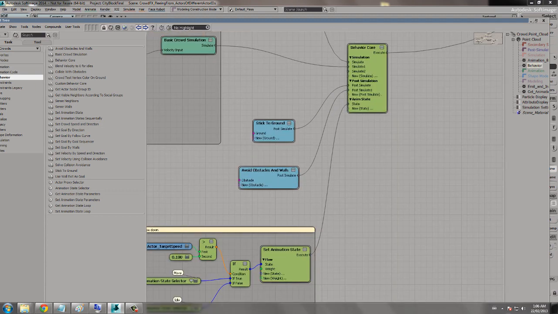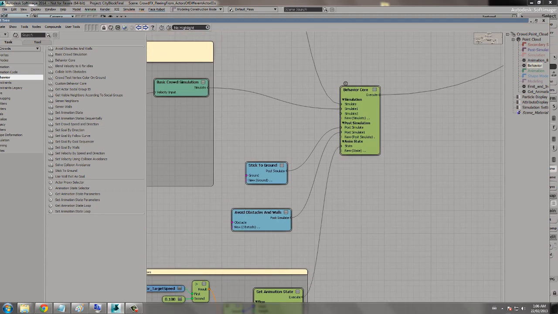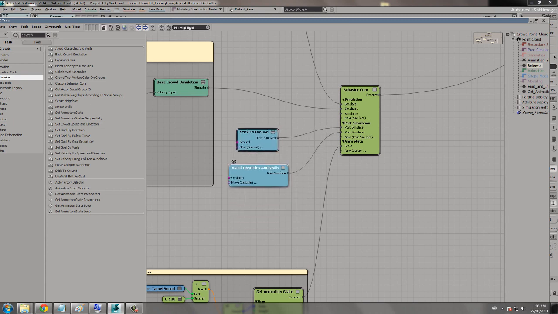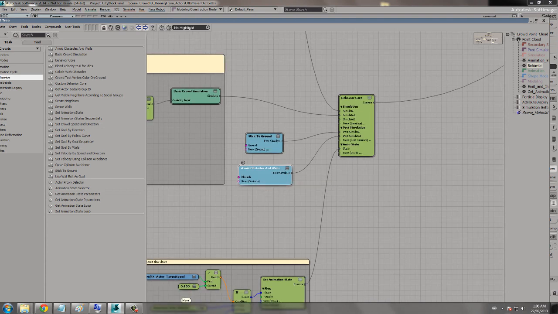We'll talk a little bit about how this is blending in just a moment. The second part of the behavior core is the post-simulation graph, which is usually used for defining your interactions with scene objects. So if you have uneven terrain and you want your character's feet to stick to the ground, you can use the new stick to ground node to help simulate that. And of course, avoiding any obstacles and walls that your character might find in his or her way, or its way, I guess you could say.